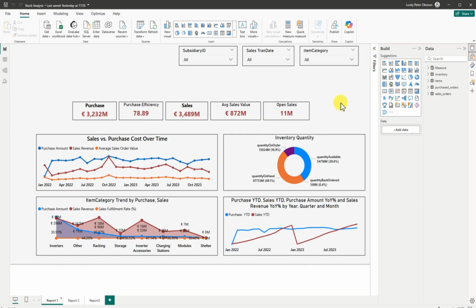Hi everybody, you are welcome to part 2 of this stock analysis tutorial. In part 1 we did data loading and data pre-processing. You can watch that video to learn how to go about the data pre-processing.